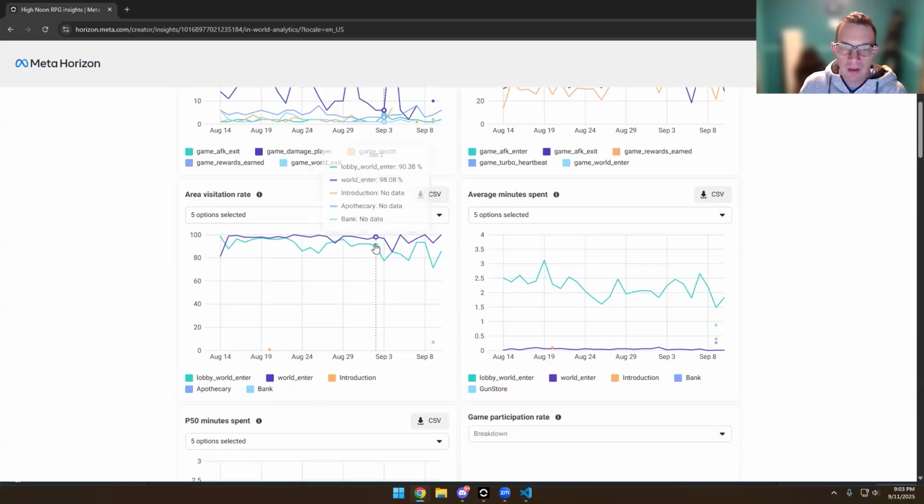So if we look, this is the percentage of visitors who visited a specific area at least once. As far as the way my stats are set up right now, which obviously are incomplete, I'm not getting any data from my bank or my apothecary triggers. I may have deleted them, to be honest. But wherever my world enter triggers or my lobby trigger is located, the majority of players seem to be hitting those triggers at some point during their visit. And essentially, that's what that graph's showing.